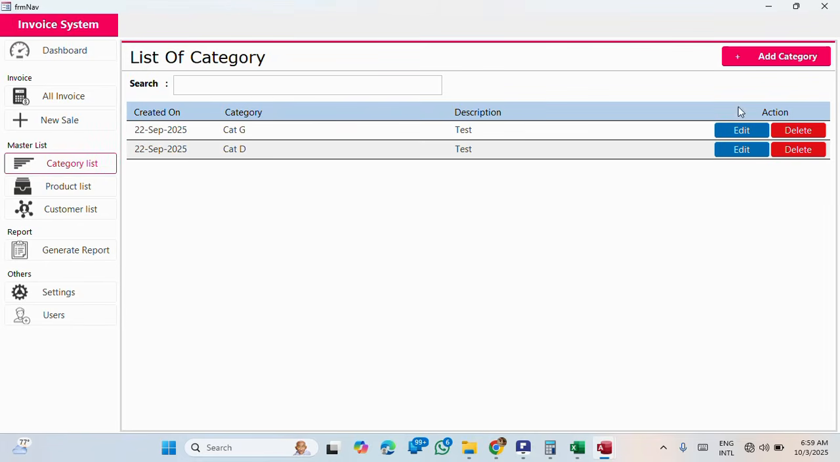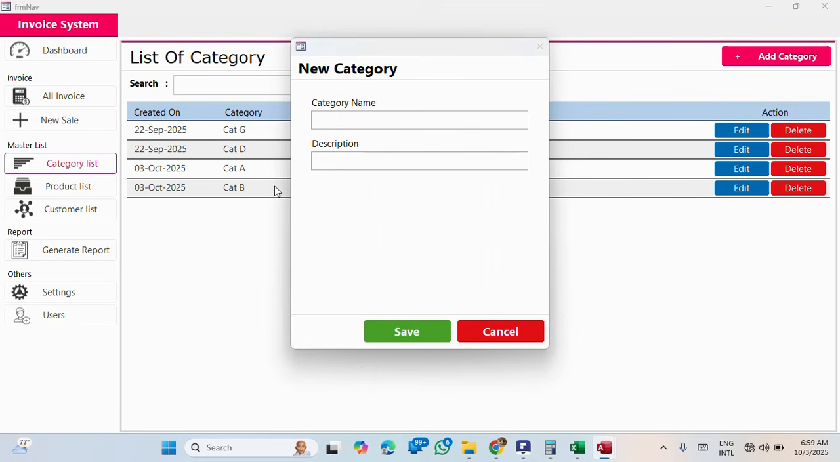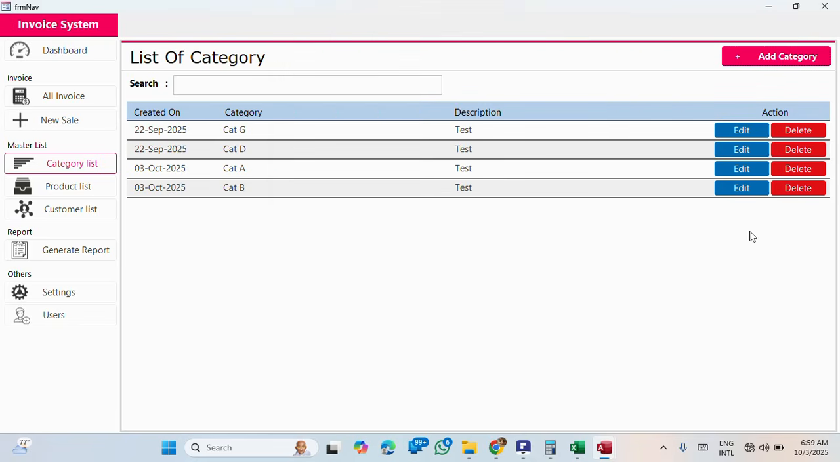Let me try. Okay, I'll go to category, then I will add here. So I will say cat A. We have description to be test. Let's save and see. Record. Yeah, cat A is here. Let me add cat B. Then I'll say test again. Then I'll say save. Let's check. Yeah, so it's working. Let me close this.